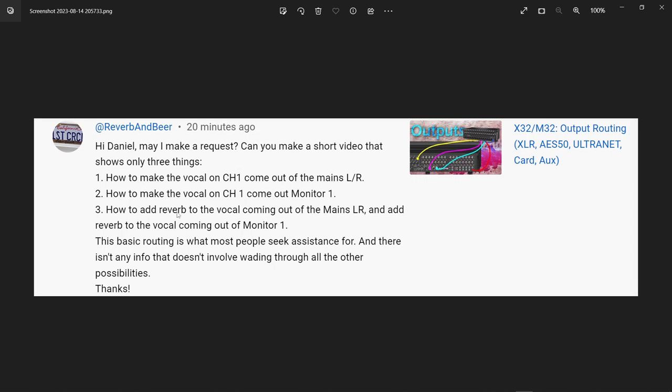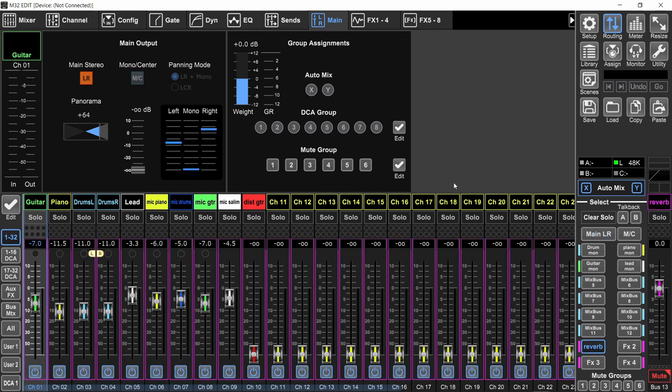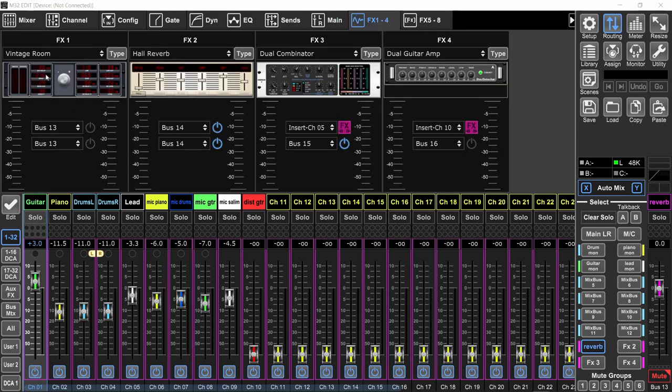Third point, how to add reverb to the vocal coming out of the main left right. It's similar to the previous points because effects are sends and returns. So you're going to select the first effects bus or whatever effects bus you're using and send that channel, raise the fader of that channel to be sent to that bus. And on effect number 1, I have a reverb.